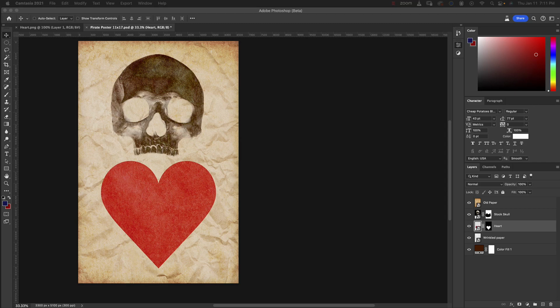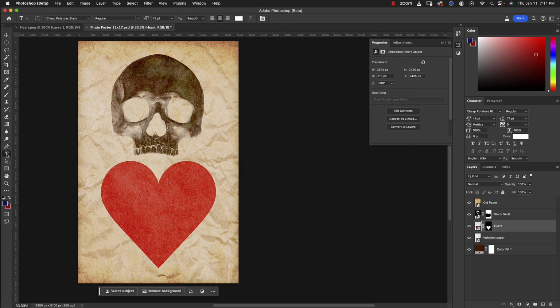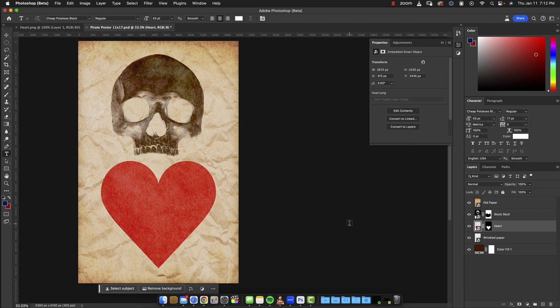Continuing with our pirate propaganda poster, it's time to throw on some text. Now, when it comes to text, we're going to have a pretty wide variety of fonts available to us, depending on what you may or may not have downloaded. I often spend some time collecting fonts. I have, for the past several years, built up a collection.